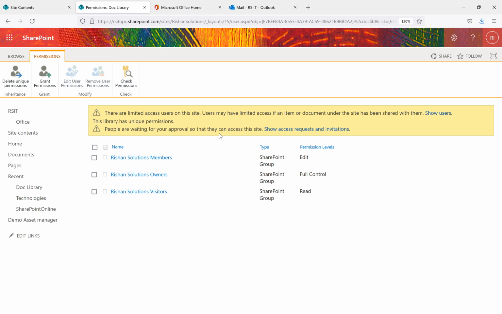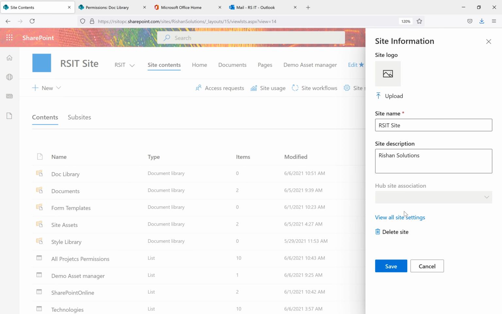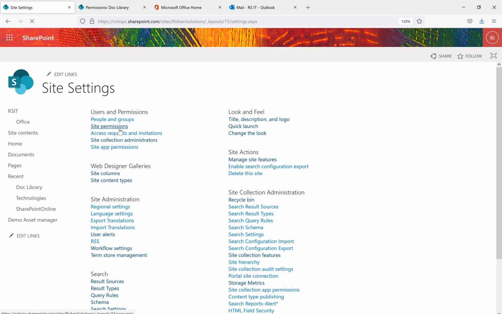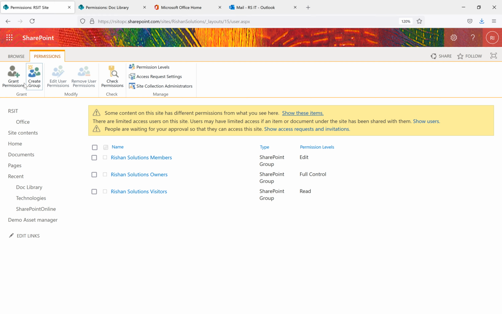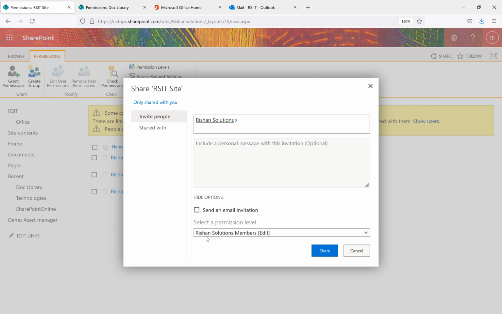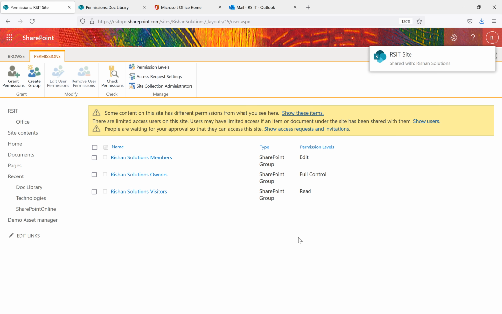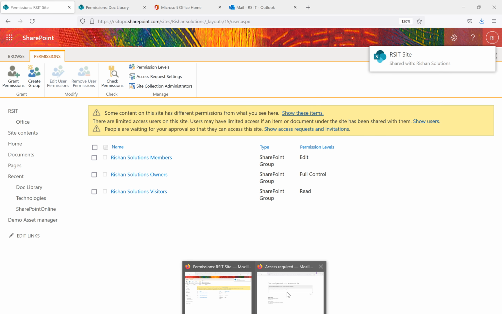Now we stopped the inheritance for this particular document library, and again I am going back to the site information, view all site settings. Now click on site permissions, grant permission. Now I am trying to give permission to Rishan Solutions and give whatever permission you want, and I'm not going to add that person inside these three groups. I'm giving an edit permission. Click share. Okay, we gave permission to that Rishan Solutions user.